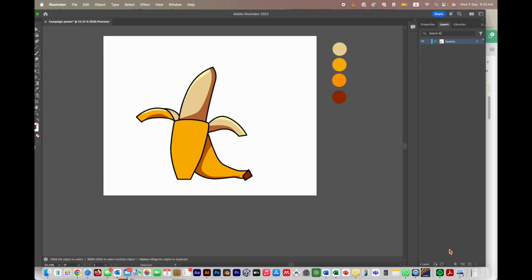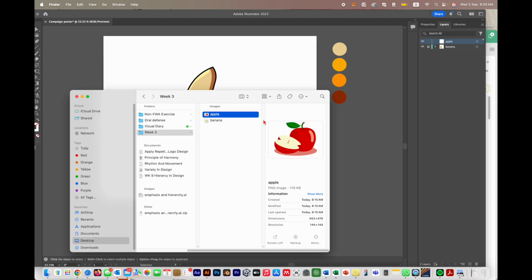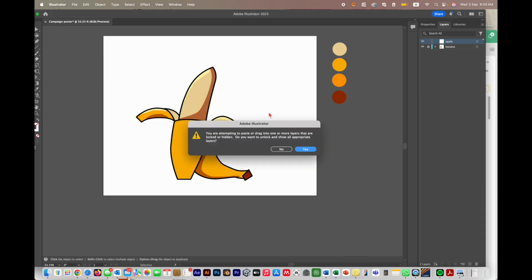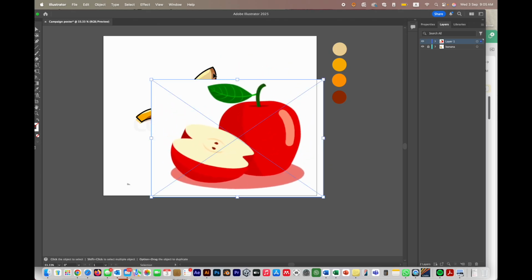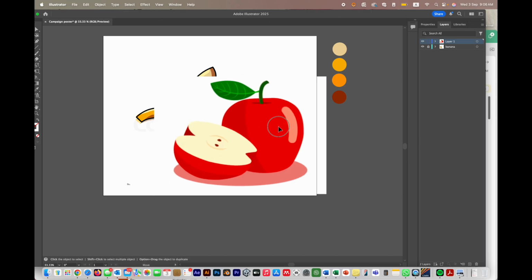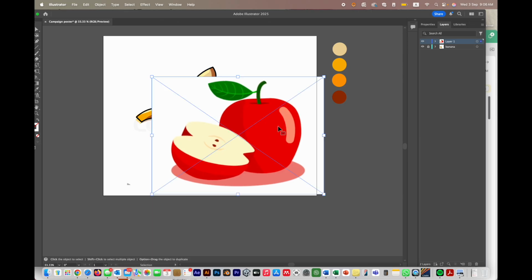So now let's continue with the second one, which is the apple. Okay, so we are done with the banana. You can lock the banana and then continue with the apple. The same technique that we just learned, click and drag. Alright, so hold the shift key, make it bigger. Okay, so place this at the right area, so later on you can organize the layout for your Kingpin poster.